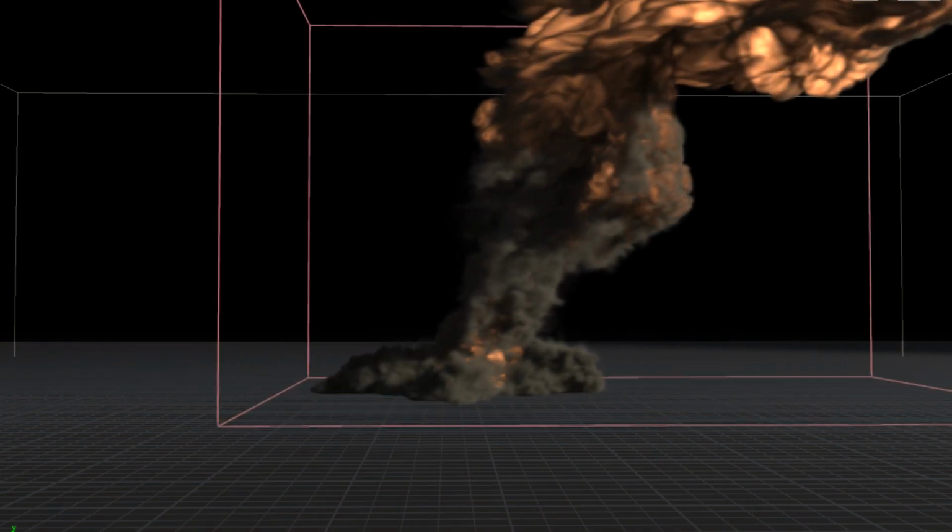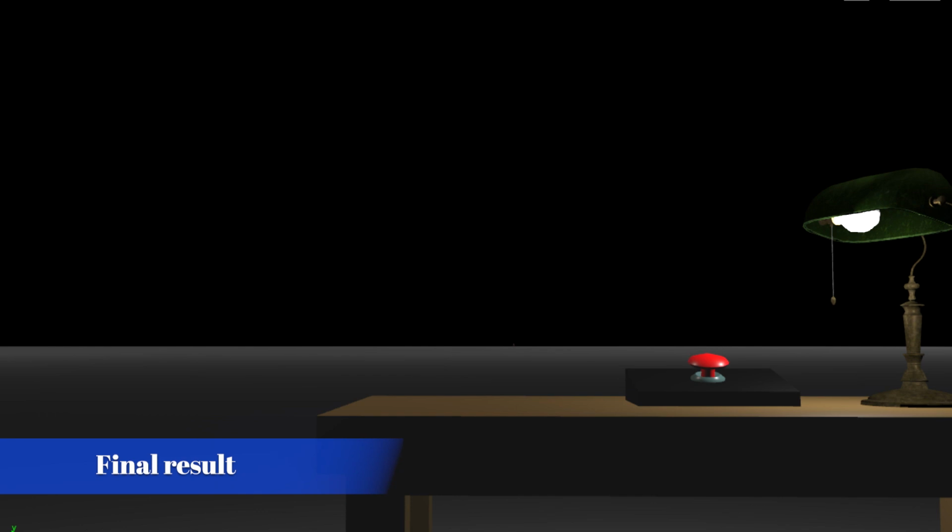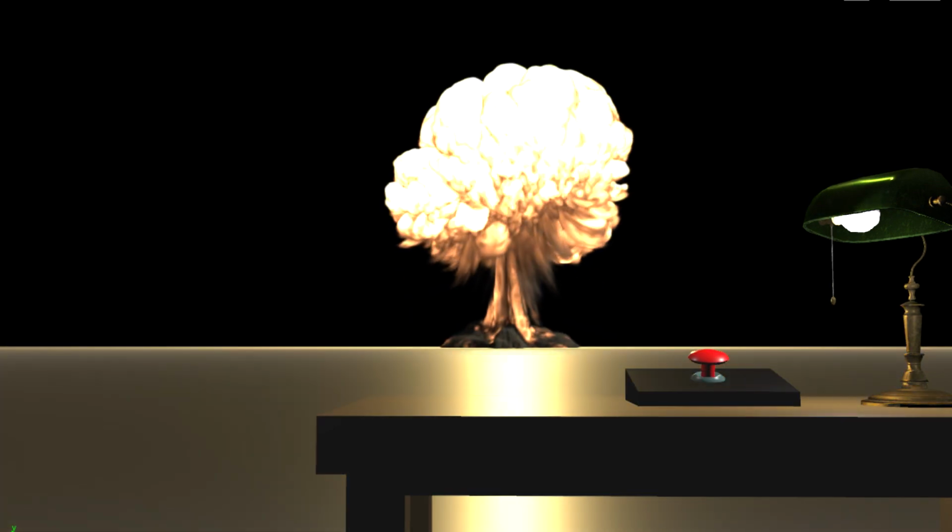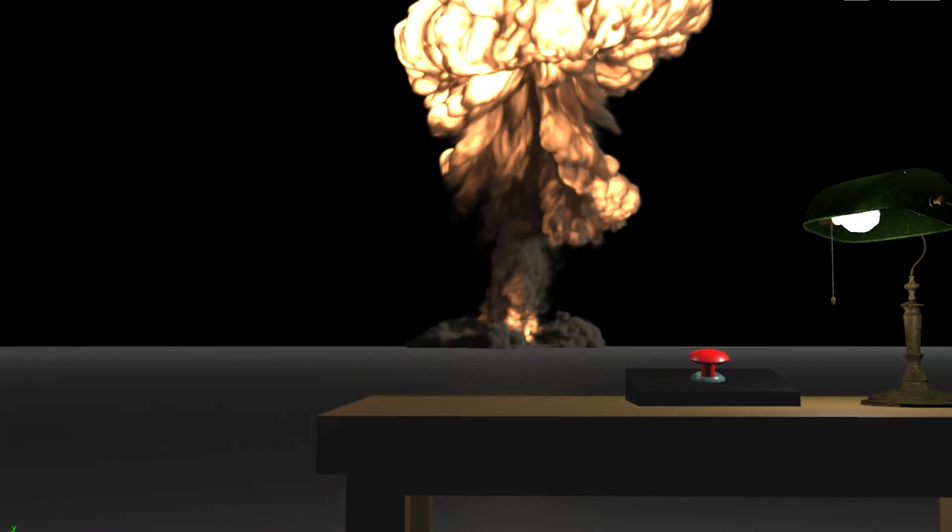Most of it was just adjusting the settings to try and get the right look. I'm still tinkering with this, and I want to add other elements like a shockwave and building destruction, but it's a start. The wind is a bit much at the moment, but I will be trying to fix it.